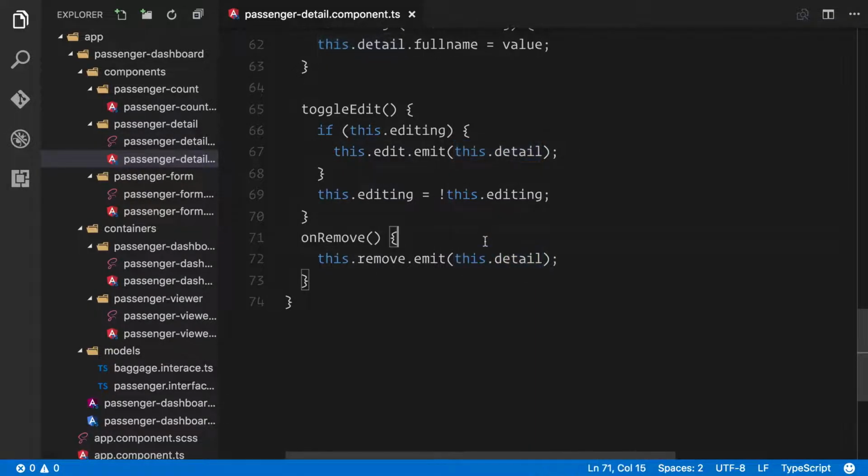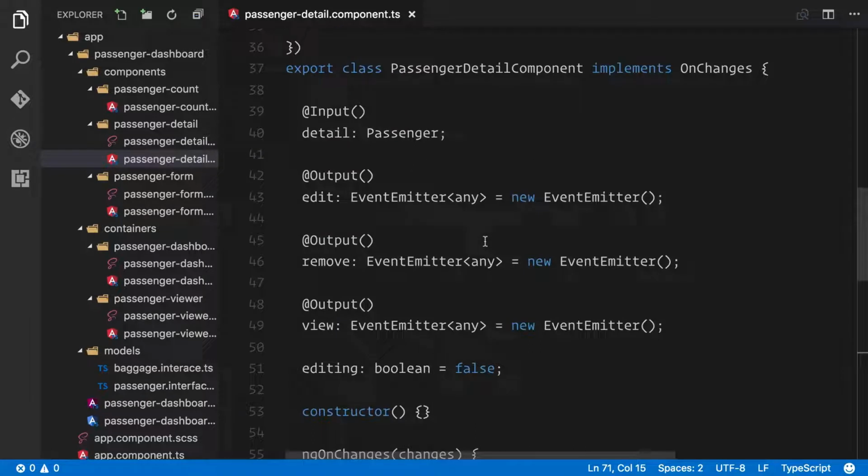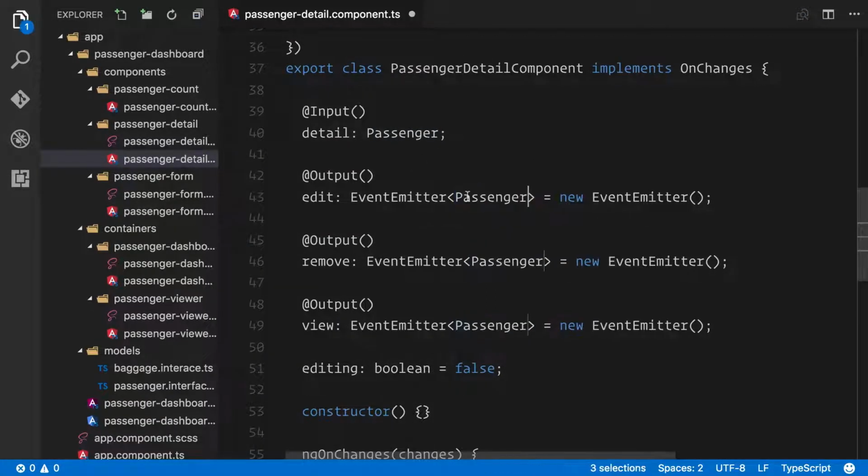So we can change these type any's to passengers to say that we are actually emitting an event with the passenger. And we can also add the type of event that we're emitting here. So this is to finalize our application. We're going to have this view output, which when we click is going to call this function called goToPassenger. So let's go ahead and implement this.